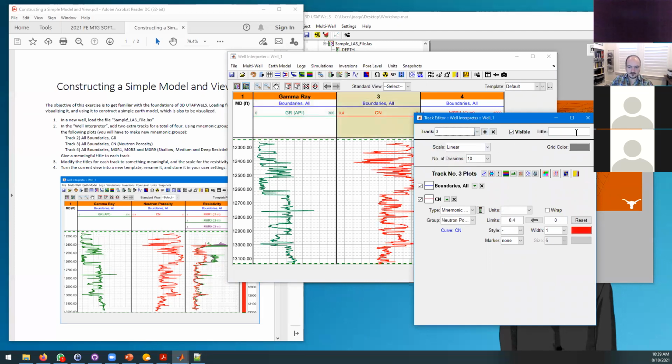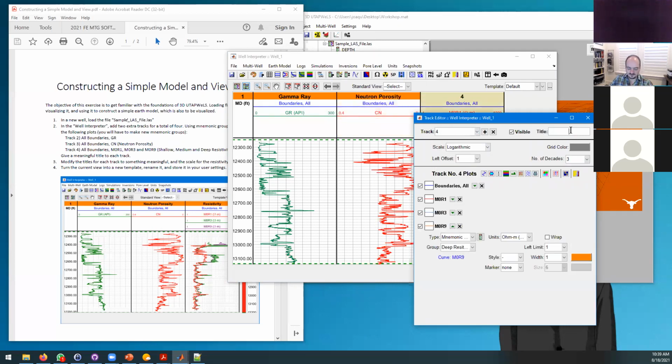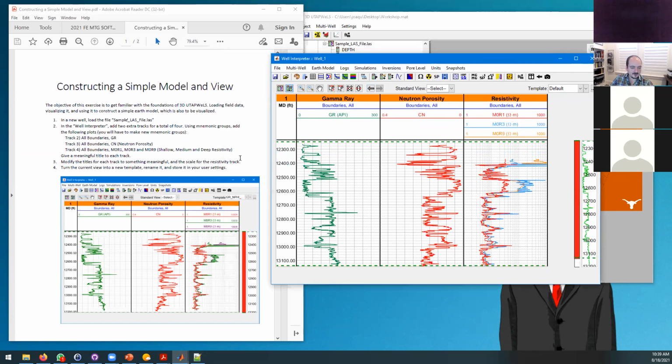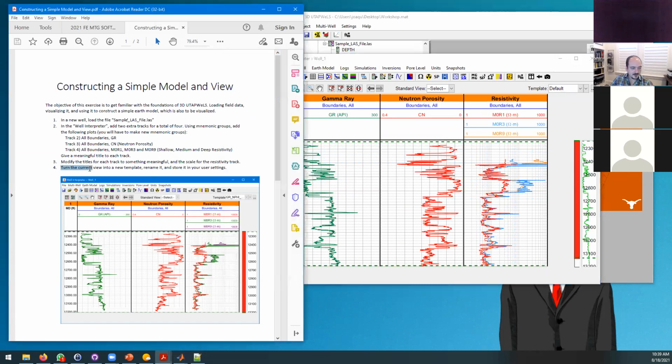Then here I go to number 3, where we have neutron porosity. So I'm gonna be very creative and call it neutron porosity. And then number 5, we have resistivity. Now they have a title too. It's a lot easier to see, it looks a little better. That's it. Now the scale of resistivity, we have already done the scale of resistivity.